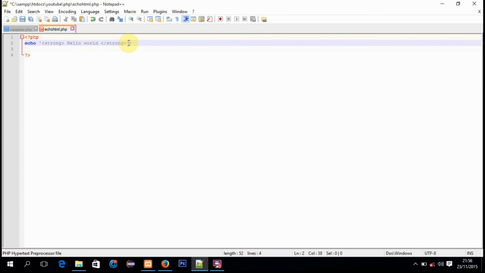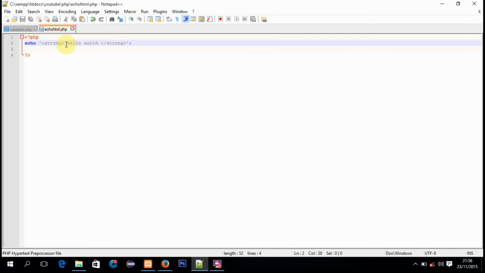But if there is any quote inside this code, you have to make sure you escape it by using a backslash or changing the outside quotes to single or double quotes. But using a single quote outside and a double quote inside is well recommended. Okay, here is where we end the tutorial for outputting HTML data inside PHP script.